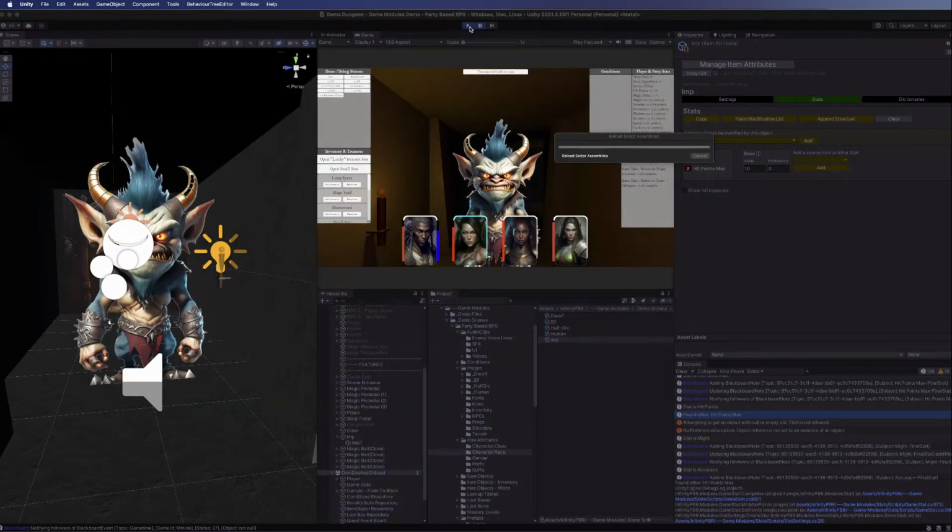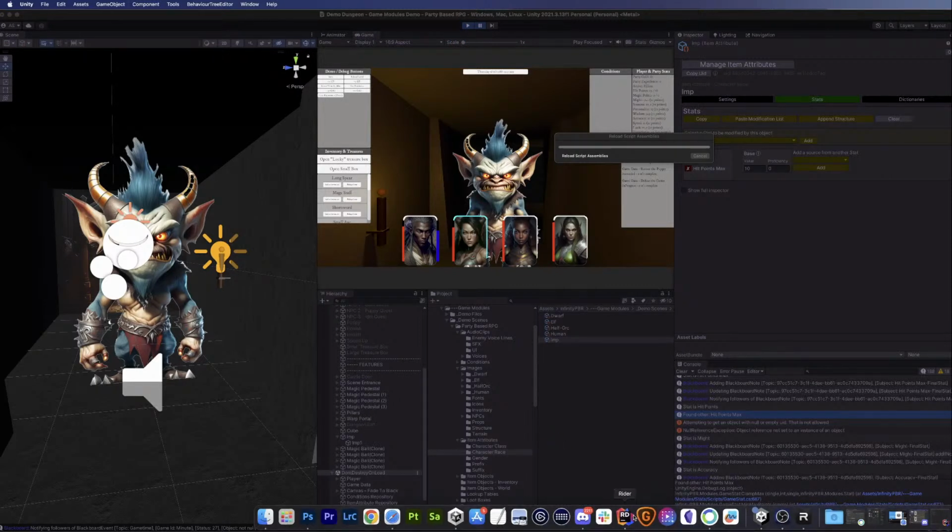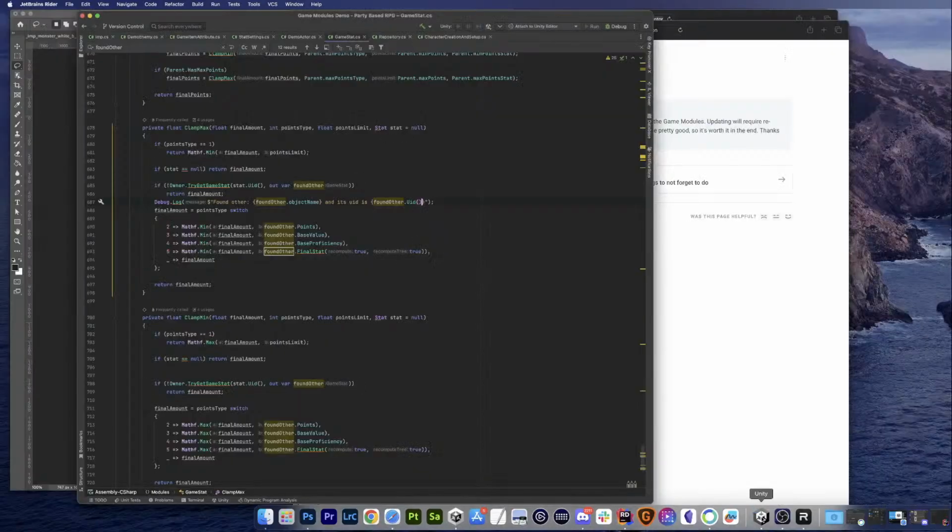Oh, it might crash. I forgot. Unity has been crashing for me when I update the scripts at runtime. It crashes often, and it just did it again. Oops, it did it again.